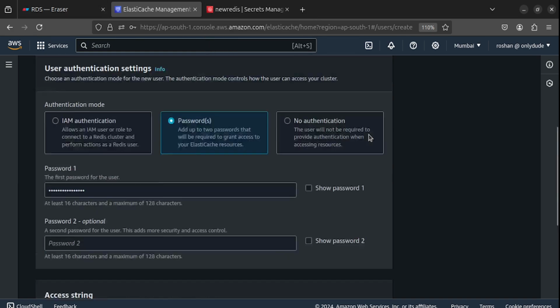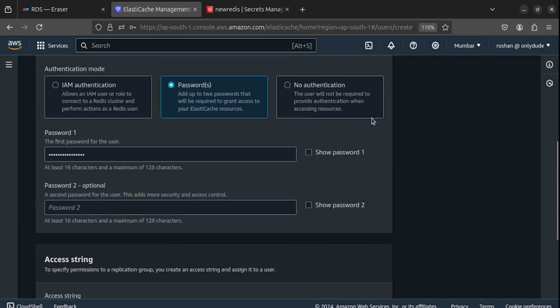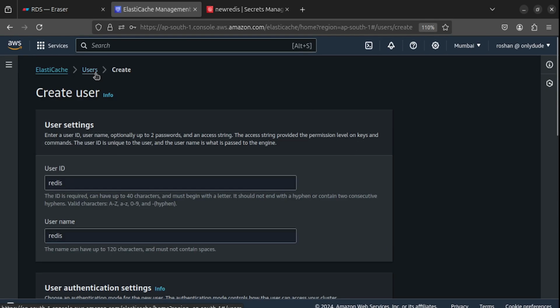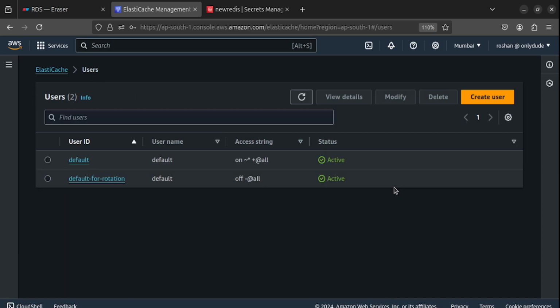So what is the access string? Okay, let me show you. You can say the access string is nothing but the role-based access control. It's just like RDS. If you know any commands related to the database, we can restrict our users from accessing our database. Just like that, there are access strings provided by Redis. So we can apply these access strings to our specific user. By default, when I created this default user, I turned off all access for that user. And for the user which we are going to create now, I will assign the permissions for all access strings.